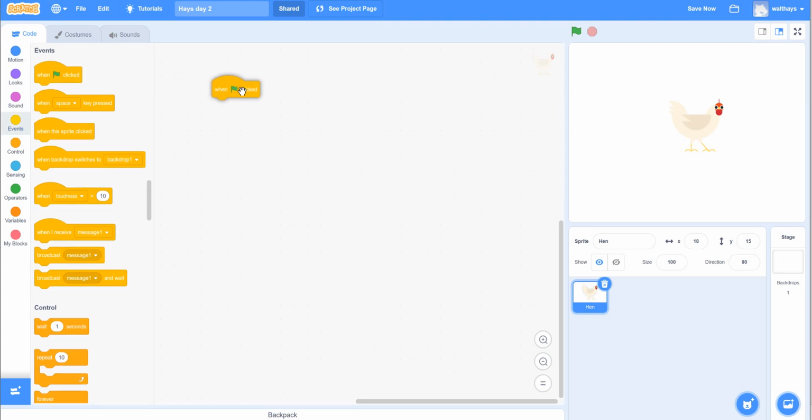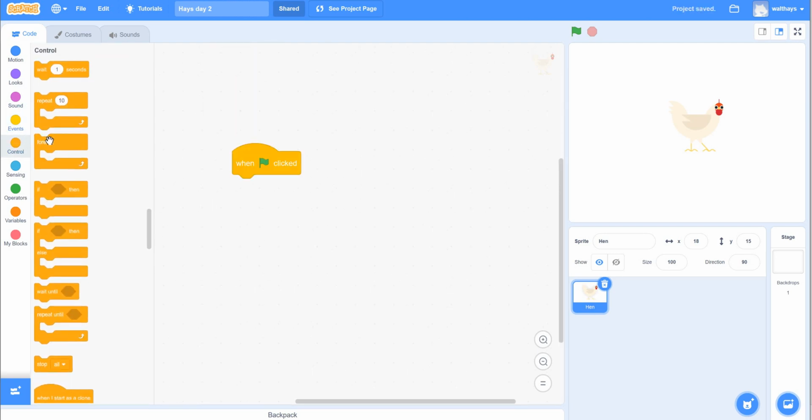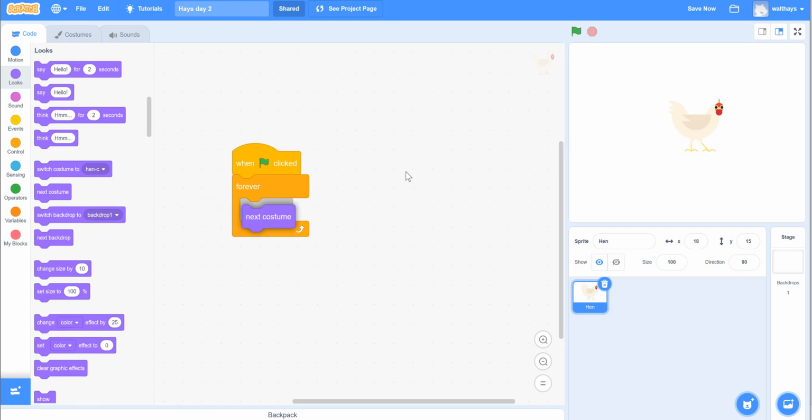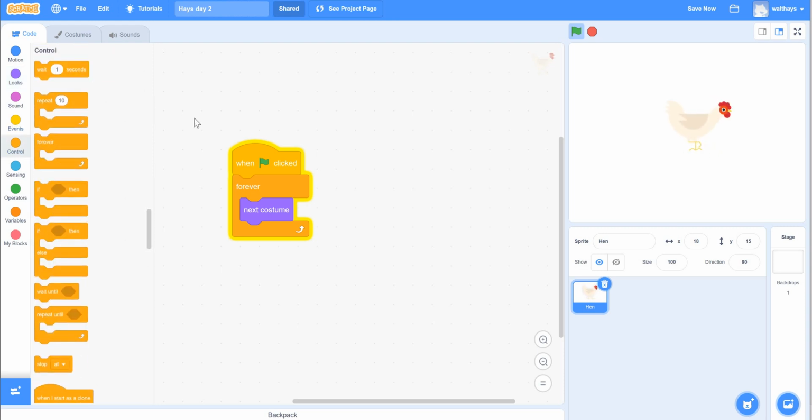And then to make it walk, you do a green flag and then a forever control. And then under looks, you can say next costume. If you do this, it'll happen really fast. It's a little crazy. So we want to go into control and add a wait. I found on mine, I waited 0.1 seconds between costume changes. And that works pretty well for this chicken.